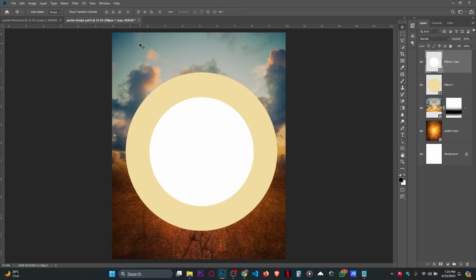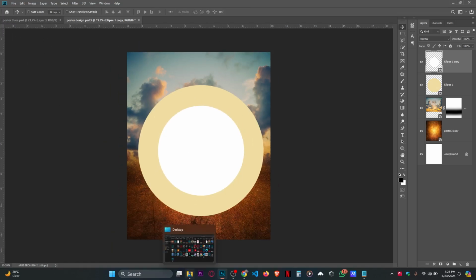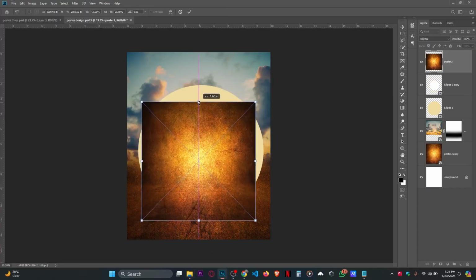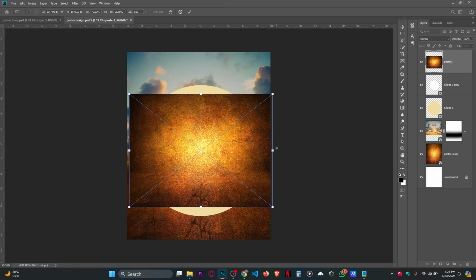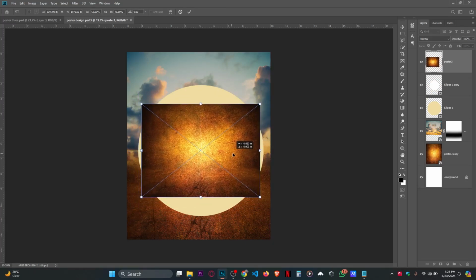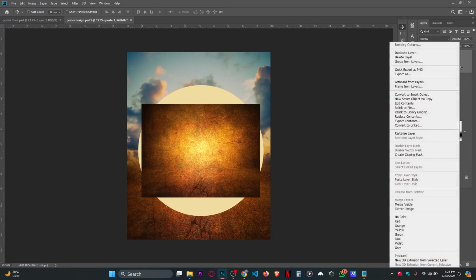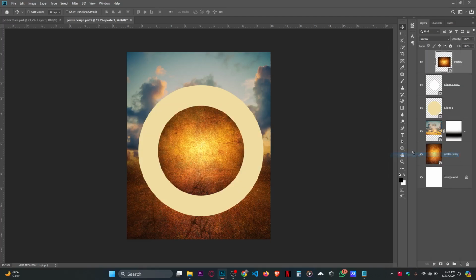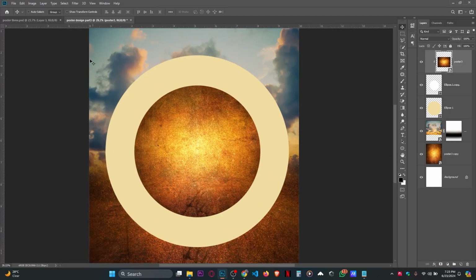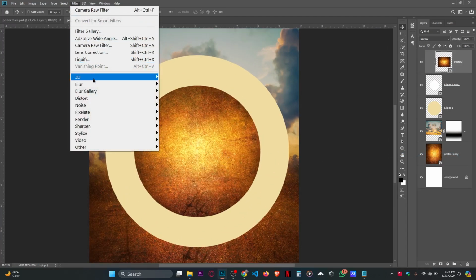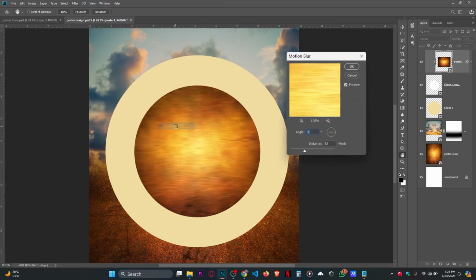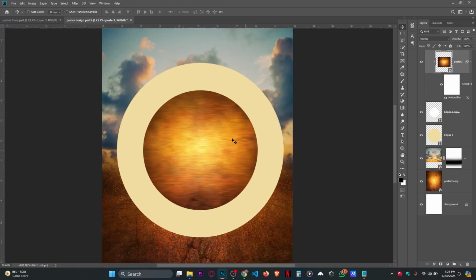So let's bring in this background and clip it inside this shape. Press Enter. Click on it, create a clipping mask. So this is it. Go to Filter, Blur, Motion Blur. This is what I want to get. I think this is okay. My distance is 82. Press OK.